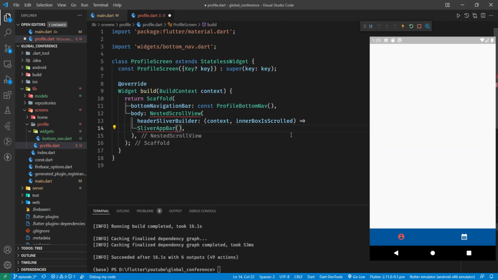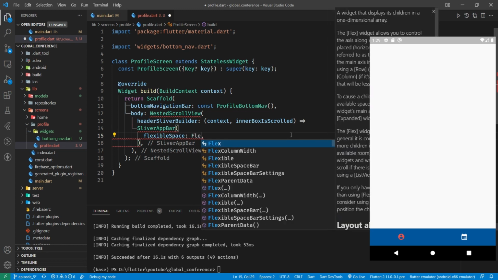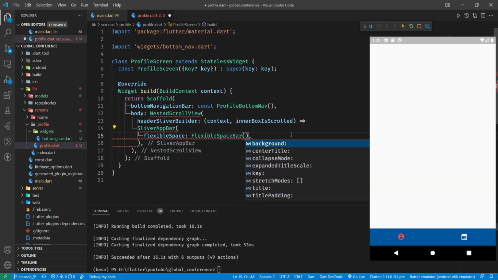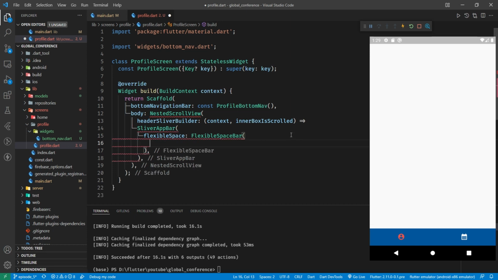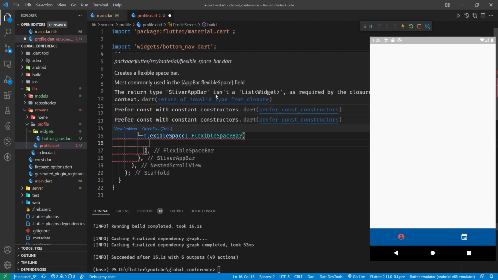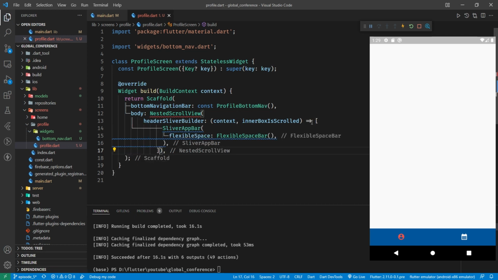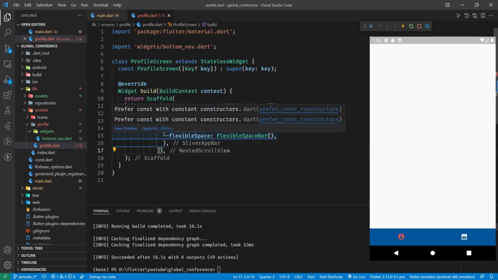And this is where the sliver app bar is going to go. And that is going to take a flexible space. And in here we're going to have a flexible space bar. And this is going to have some things that are required. Yeah, sorry. This header sliver builder is a list. I just need to wrap that in a list. Okay. So we have a list of items. So we've got this flexible space bar.